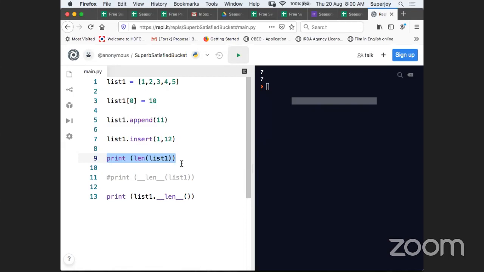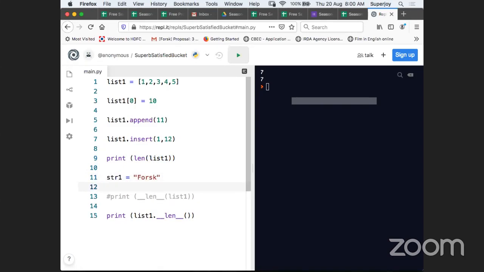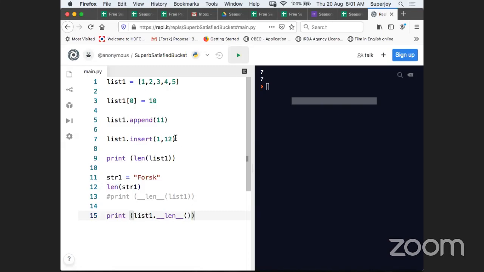Basically, the difference is simple. So let's say you have a string, this is str, and here we write Forsk. So when you are doing len, and then calling str1, so calling the len method for finding the length, right?